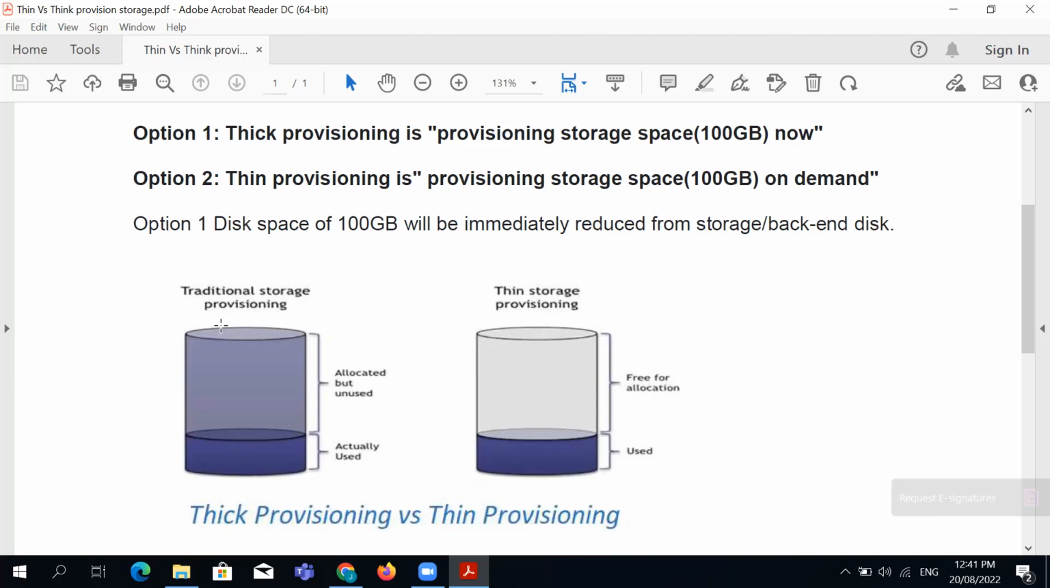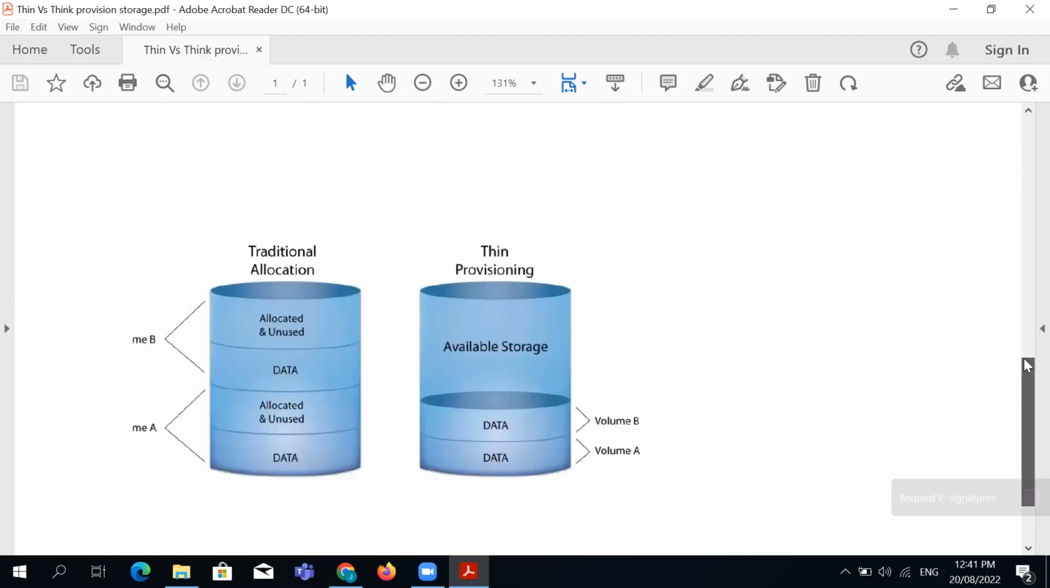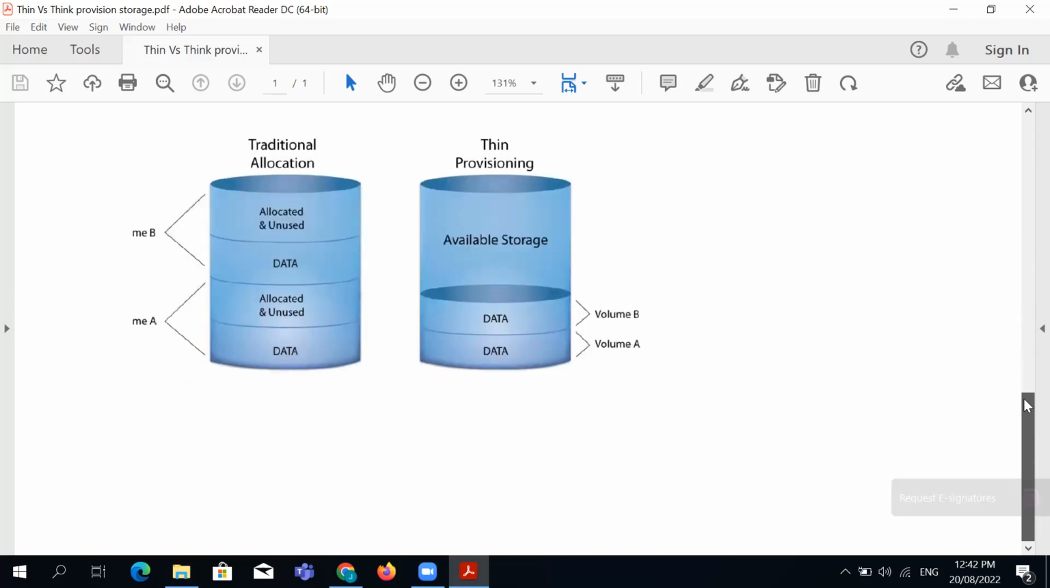Thick is the same as your old SATA drive, where you have one disk, you cannot virtualize it and it will hold all the space. Another diagram is also here: thin provisioning versus traditional allocation, which is thick provisioning. Okay guys, so my advice is, again, if you have a storage issue, go for thin provisioning, but if you do not have a storage issue, go for the thick one. Let's move.